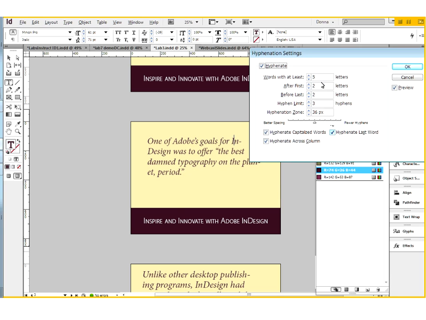Or I can say, all right, I want at least, let's say, 3 letters in front of the hyphen and 3 letters after the hyphen. I may say, you know what, if a word is capitalized, I really don't want that hyphenated. I can always go back and change these on a case-by-case basis. Would you ever want to hyphenate the last word of a paragraph? Absolutely not. You want to make sure that that gets turned off.